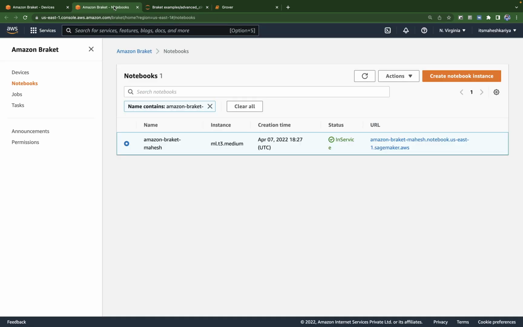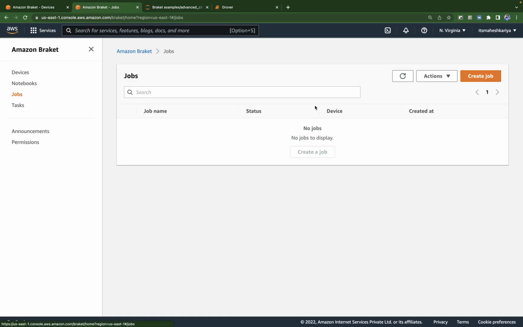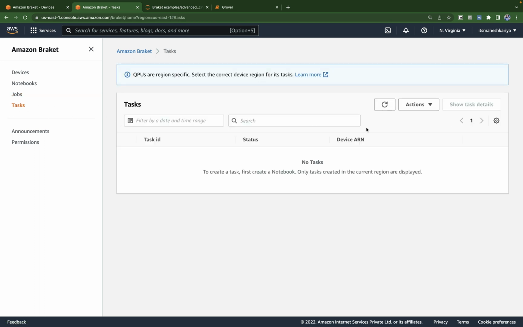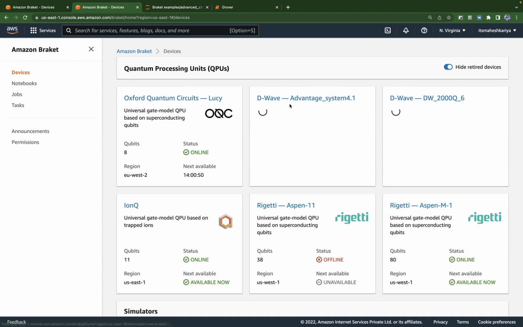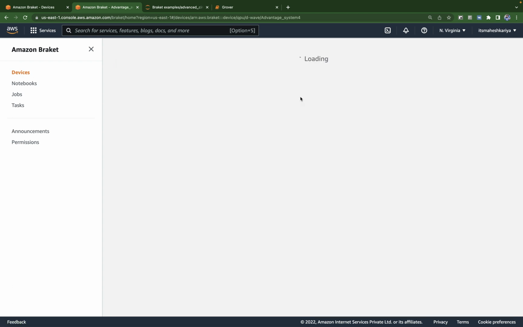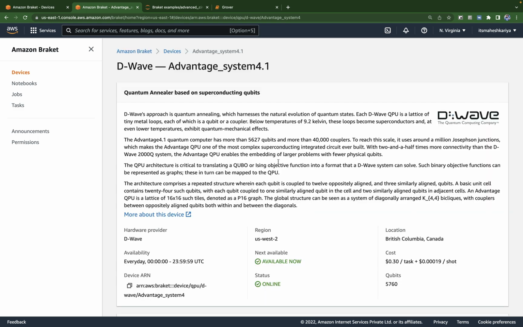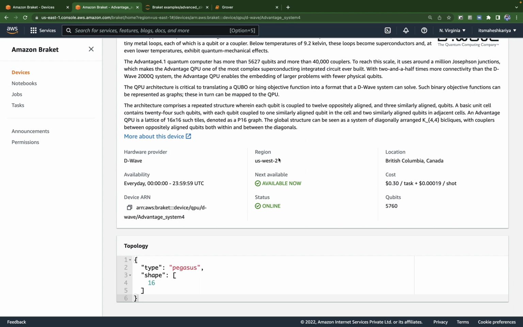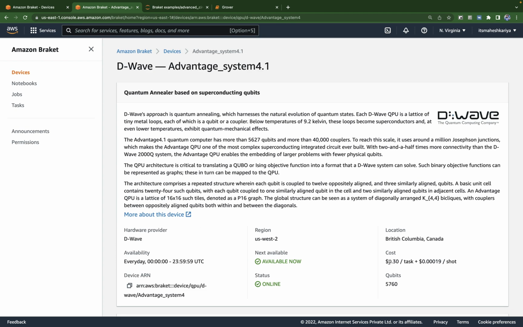Here there are lots of other options, like jobs, where you can directly create a job and run your algorithms directly, similar for tasks as well. In actions you can see we don't have any tasks for now, but here you can choose the devices as well. Let's go to D-Wave, let's say, and you can explore the things, guys. I don't have much knowledge about this, but it's something I thought you should know. This is the cost of this thing, you can explore the cost from here as well.